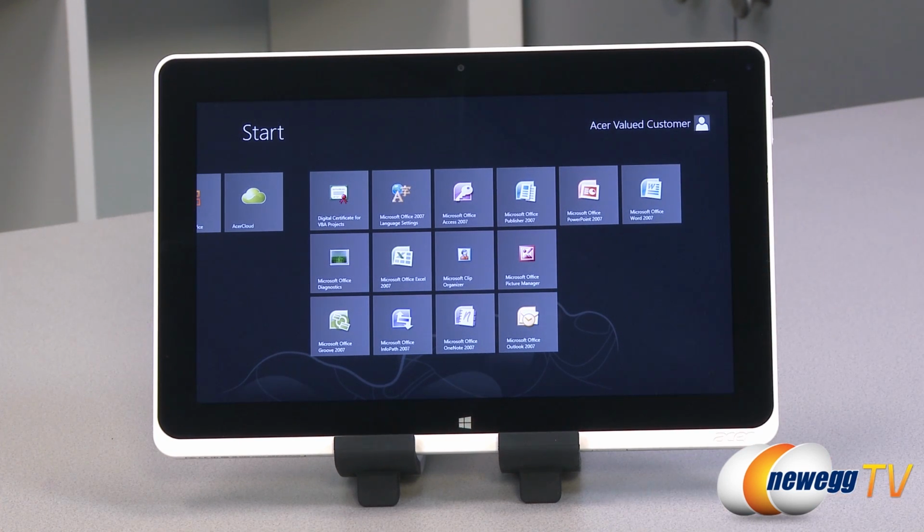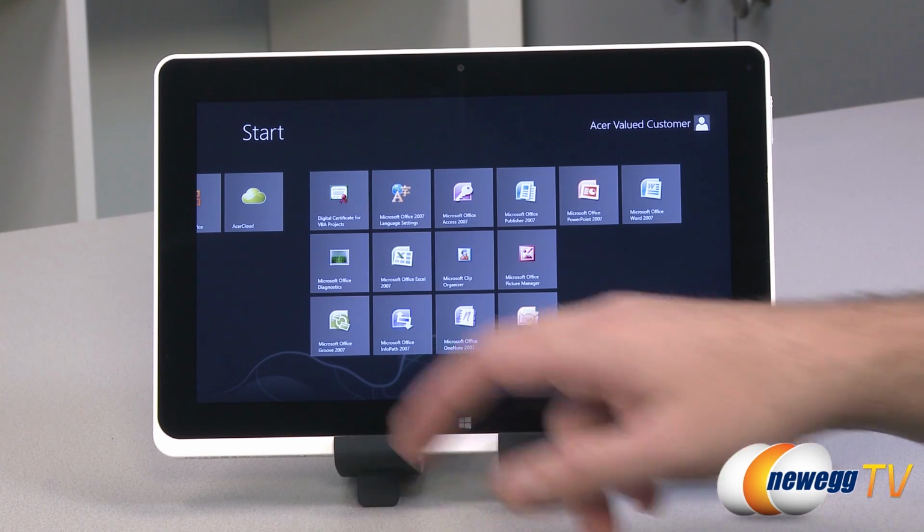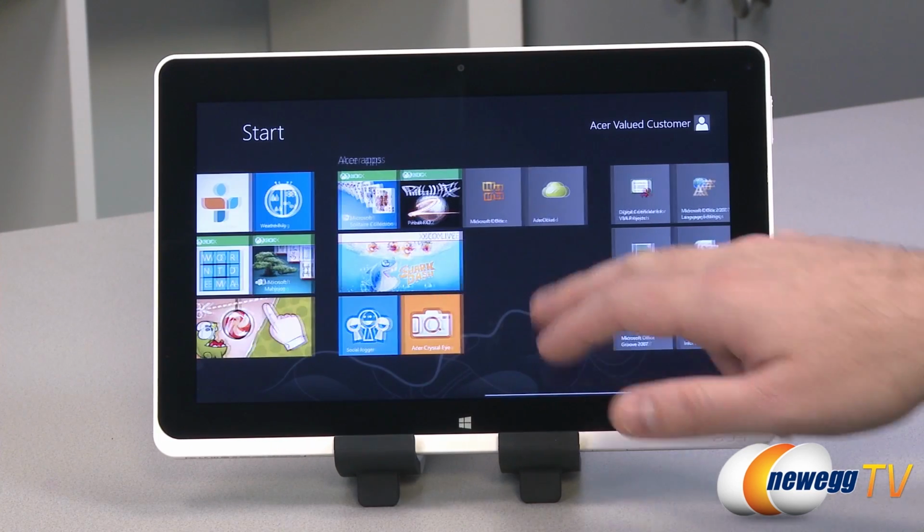Now, the big difference here between Windows 8 RT, which is more designed specifically for tablets and non-x86 hardware, is that with the full version of Windows 8, you're going to have a lot more productivity applications. So here we have the whole Microsoft Office suite that's pre-installed. And that is going to wrap up this tutorial video on how to use Windows 8, whether you're using a desktop computer with a mouse and keyboard, whether you're using a touchscreen monitor, or whether you're using a tablet.